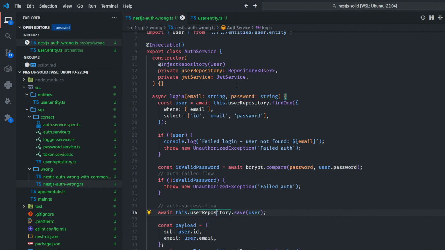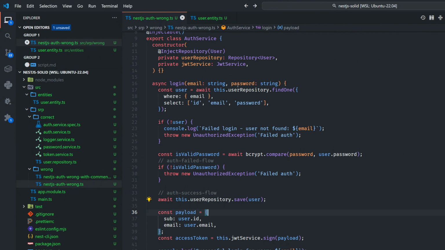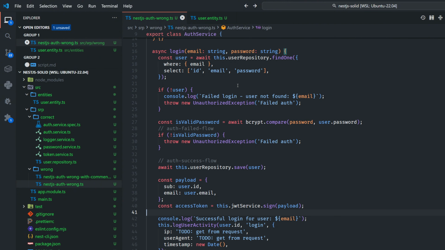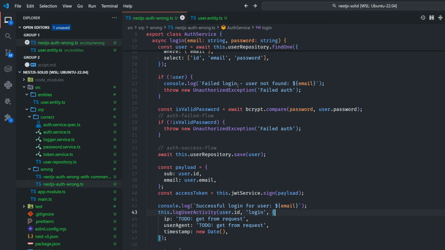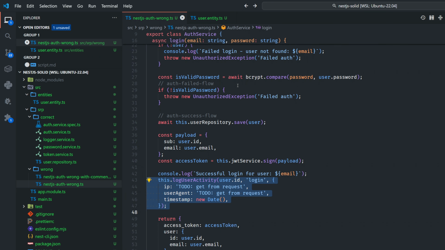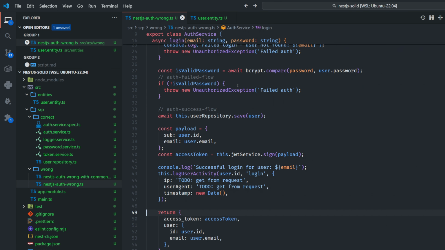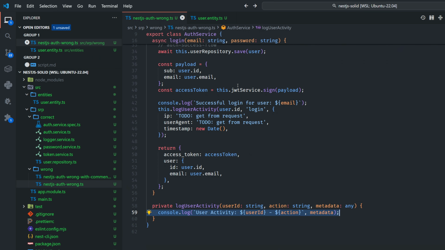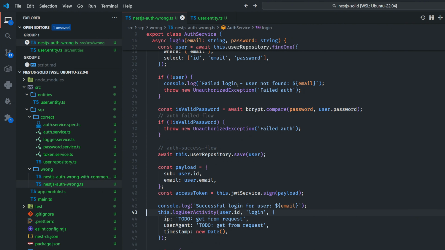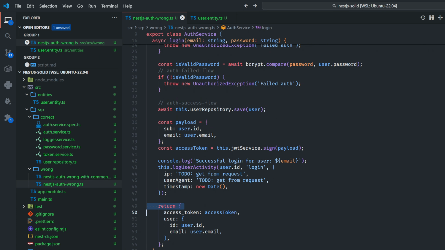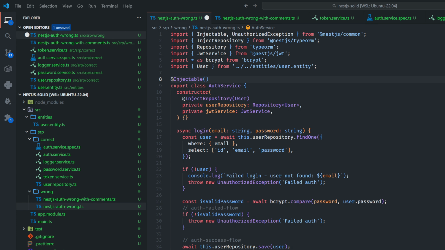I just wrote here that we are saving the user into the database because probably we'll have some metadata which we want to update on the user, like last login date, whatever, right? Then we are creating some payload and generating a token. Pretty standard. And then we have some kind of logger. Maybe here we will log into some external service, or maybe even do analytics here as well. For now, we are just logging into the console, but this is something which quite often happens on the login of the user. And then we are just returning the user. All right, so our service is finished.